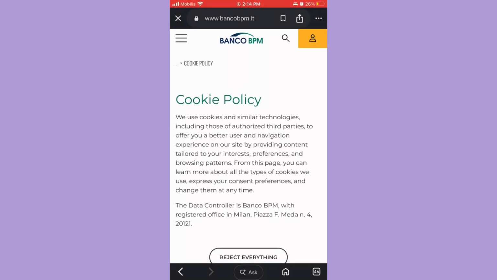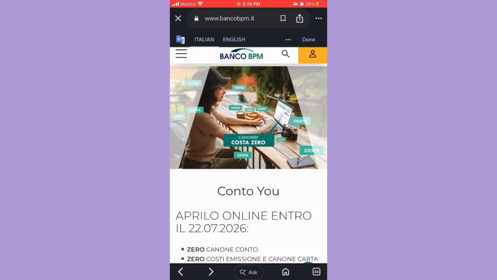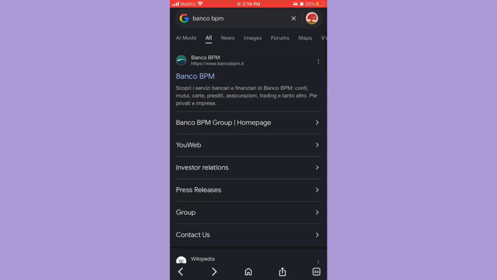I will share with you step by step how to log in to Banco BPM. So all you have to do is follow me in this guide. Go to Google, search for Banco BPM. This is the first website. You will see this page.